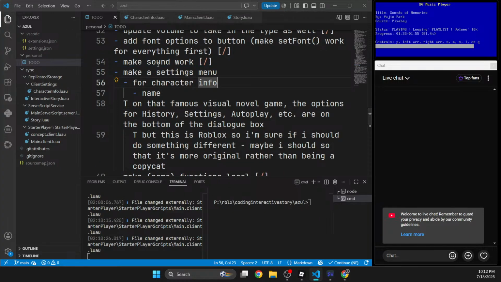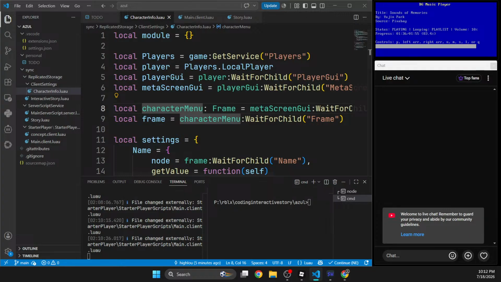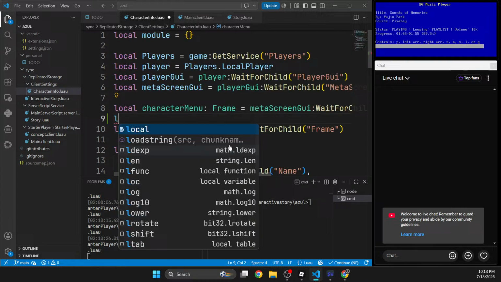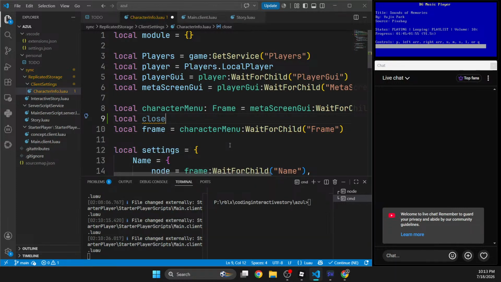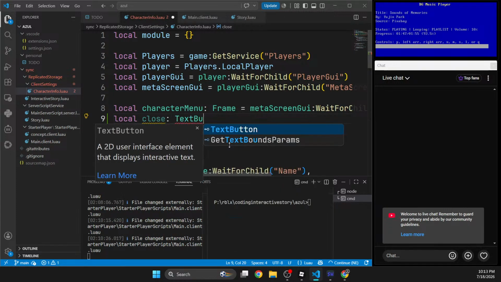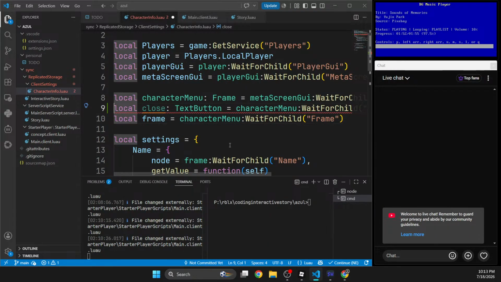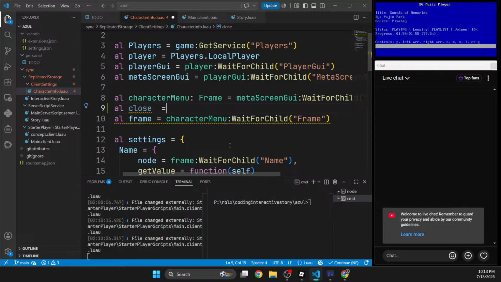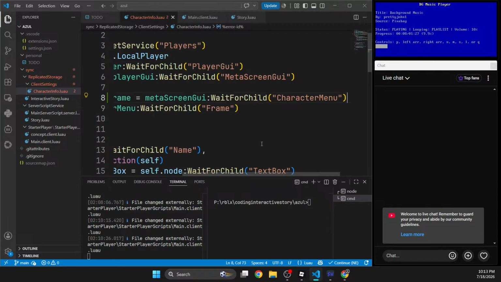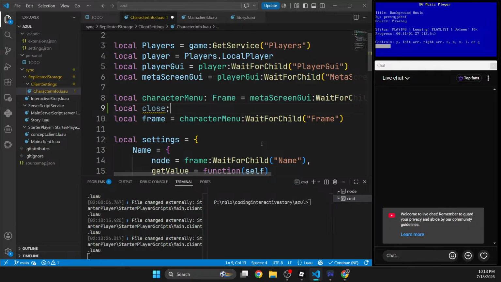Okay, so this kind of works. What doesn't work right now is that I can't close it. So I want there to be a little function that says, hey, we should close it. So I guess I'll get a close button, which is a text button. And it's character menu, wait for child, close. And of course it doesn't work, because it's not okay with my type annotation.